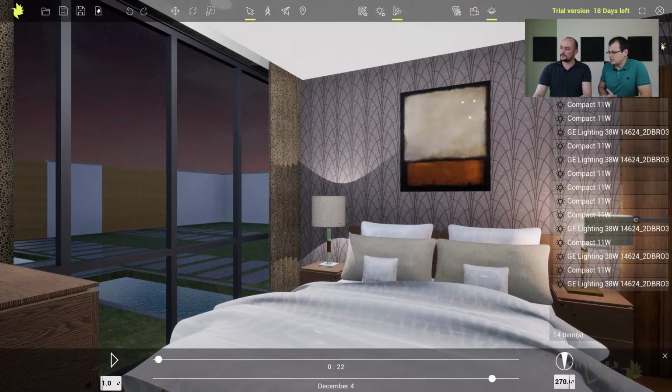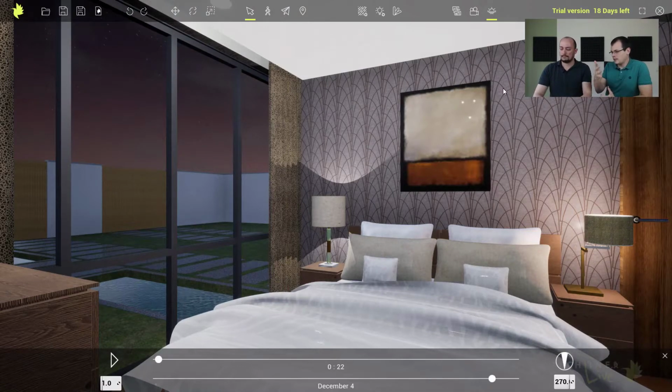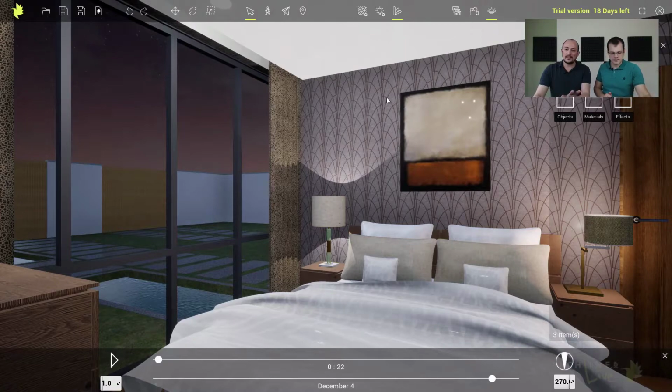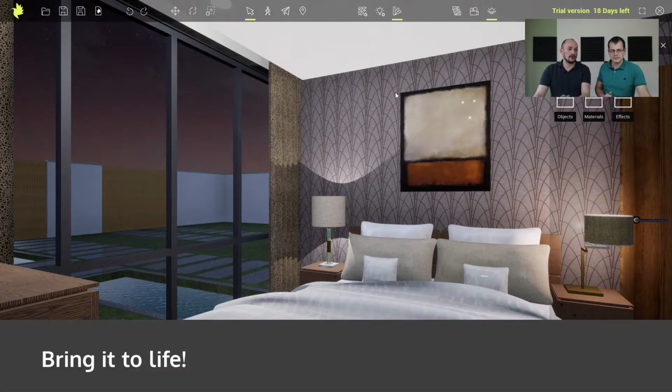Let's talk about handling objects, because obviously now we modified the sun, the lights, materials, but how do we enrich what the model has to offer? How do we fill it up with life? That's actually via the libraries. So anything that you have downloaded in ARCHLine, all the new objects, all the materials, all the lights and everything is transferred here.